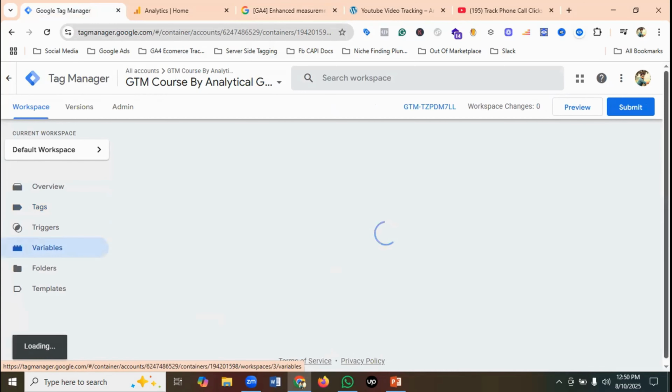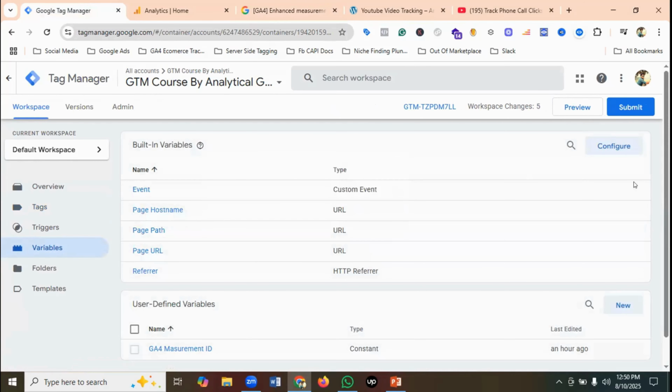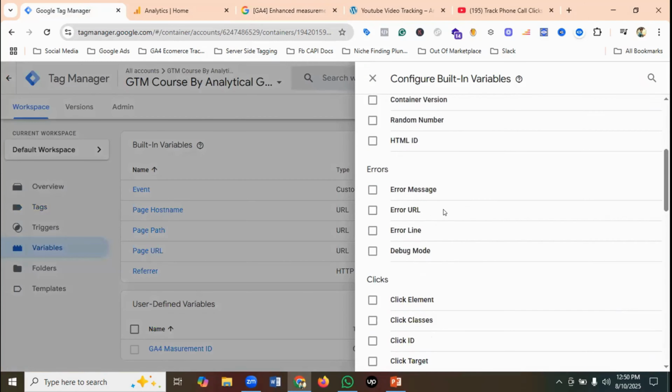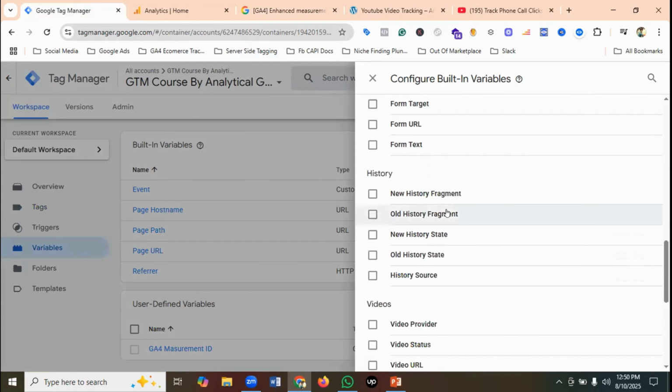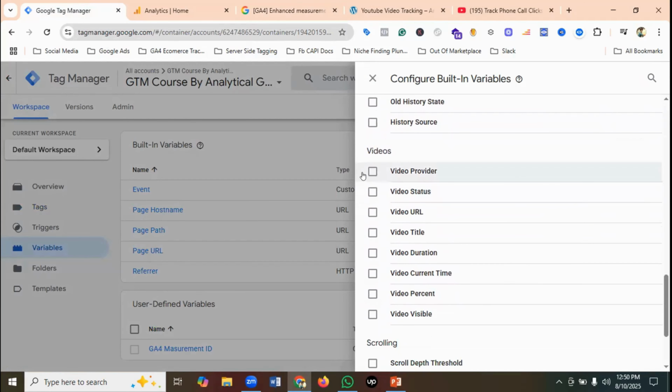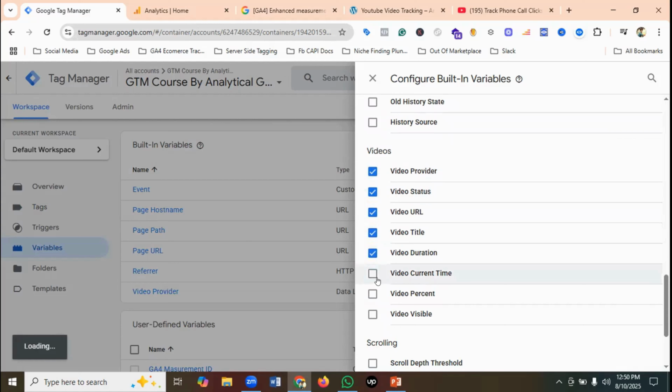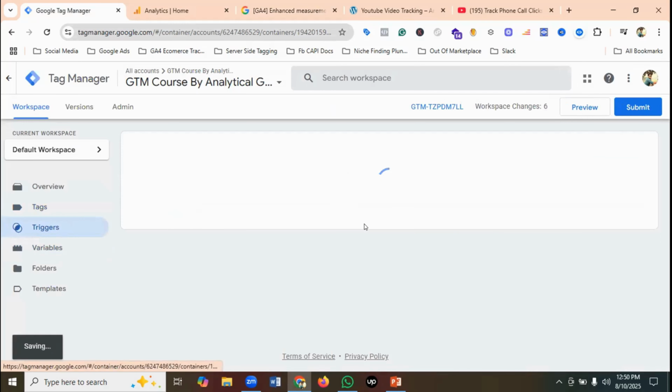So as I told you that we need to enable some built-in variables. So we'll go to the variable section and then we'll go to the configure section. And in the video section, we have video provider, video status, video URL, video title, video duration, video current time, video percent, video visible. So I have enabled all of them. Now I need to create a trigger for this.